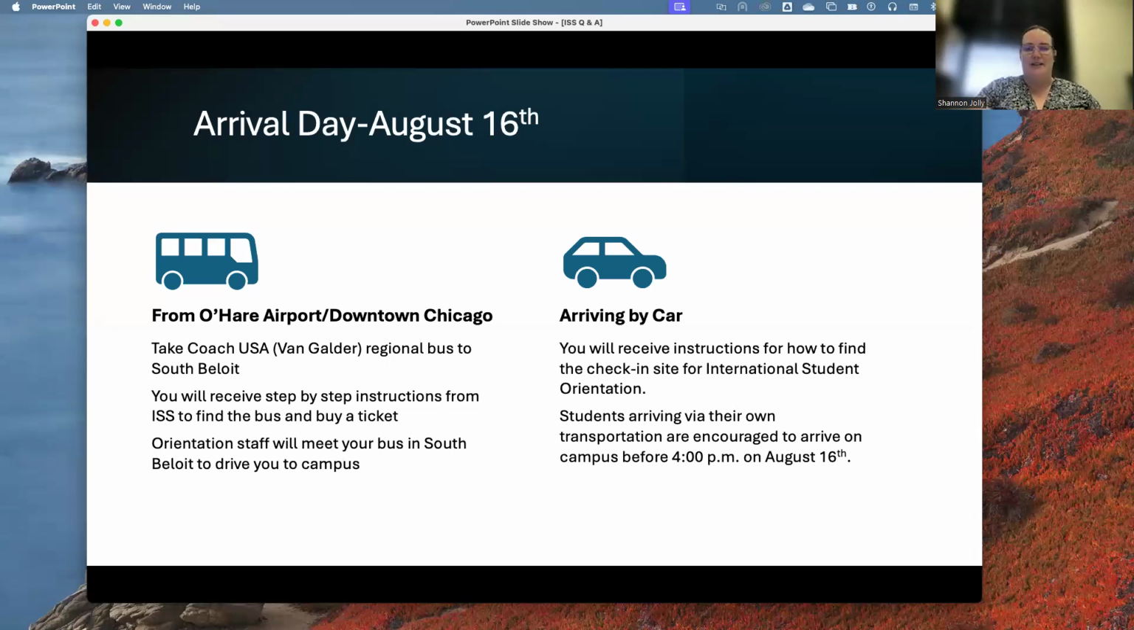There will be lots of orientation leaders, staff, and others around to help you get going and get settled here on campus. If you are arriving from O'Hare or you're coming early and staying in Chicago, there is a regional bus sponsored through Coach USA that we recommend taking. It goes to South Beloit, Illinois, and the stop is only about a 5 to 10 minute drive from campus. On arrival day, we will have people available to come pick you up from those bus drop-offs. We can only guarantee that piece on arrival day, which is another reason we recommend arriving that day.